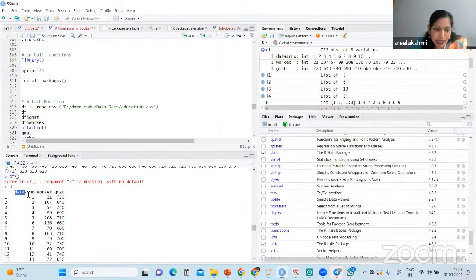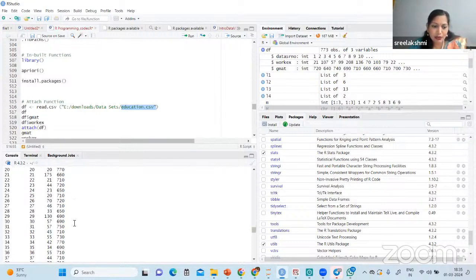If you can see here, it has 3 columns. The data frame has been loaded from education.csv. education.csv is the name of the file which I wanted to load. This education.csv has the columns roll number, workx, and GMAT. It has 3 columns, and for these 3 columns, the different values we have are displayed here.